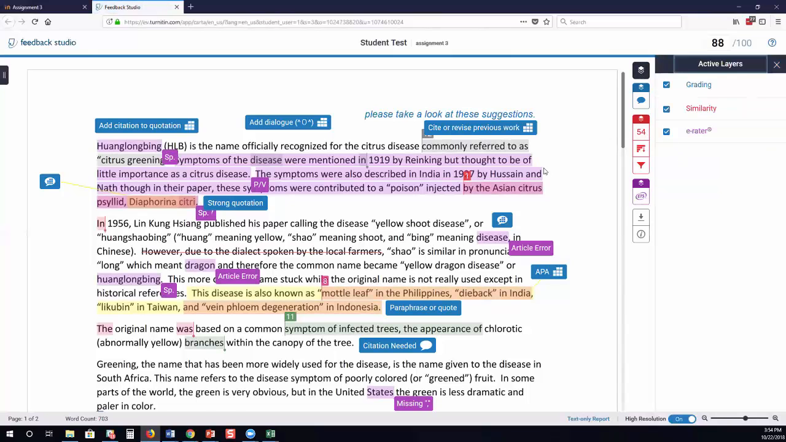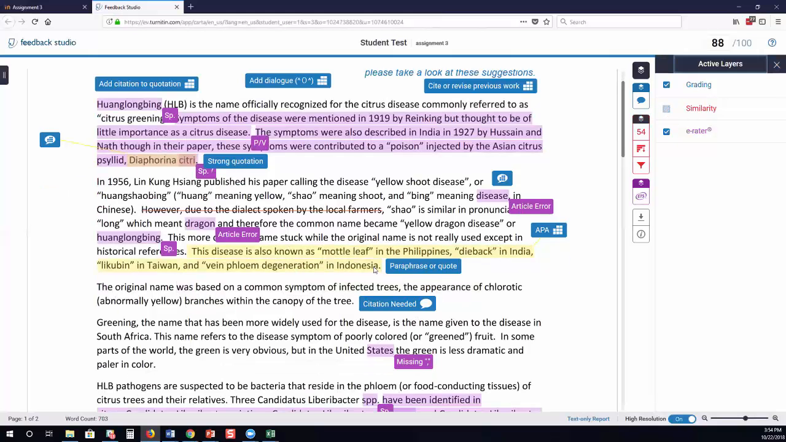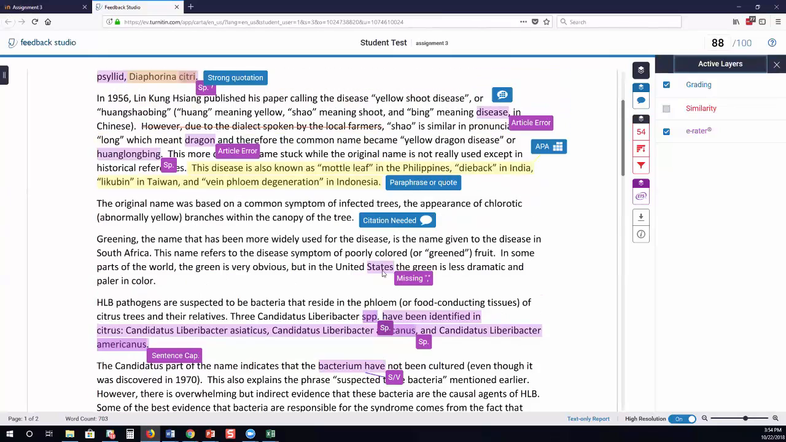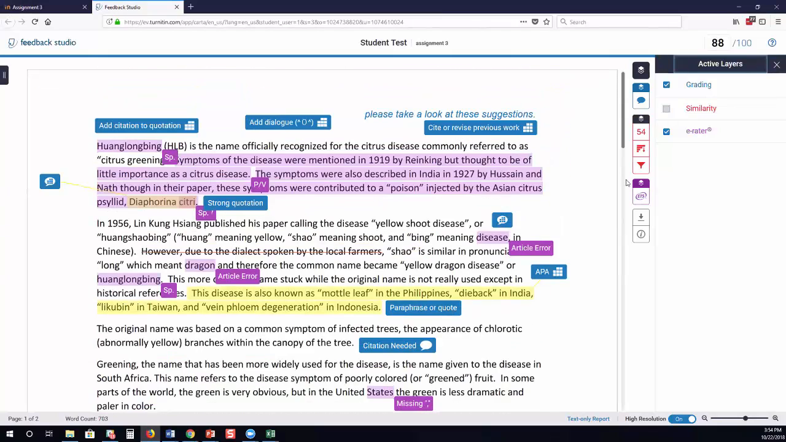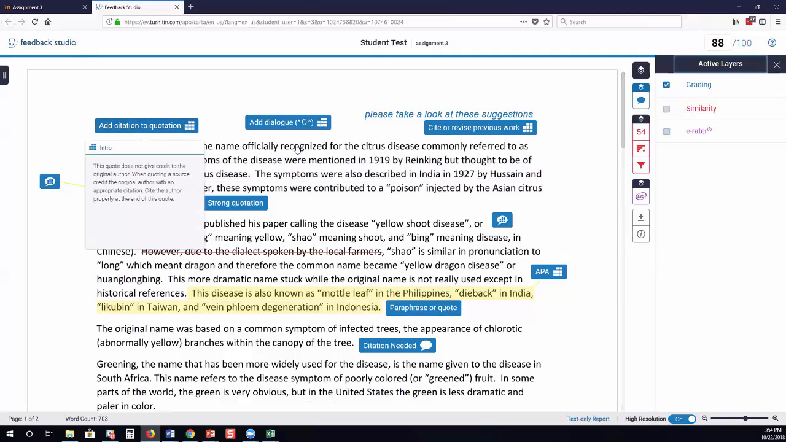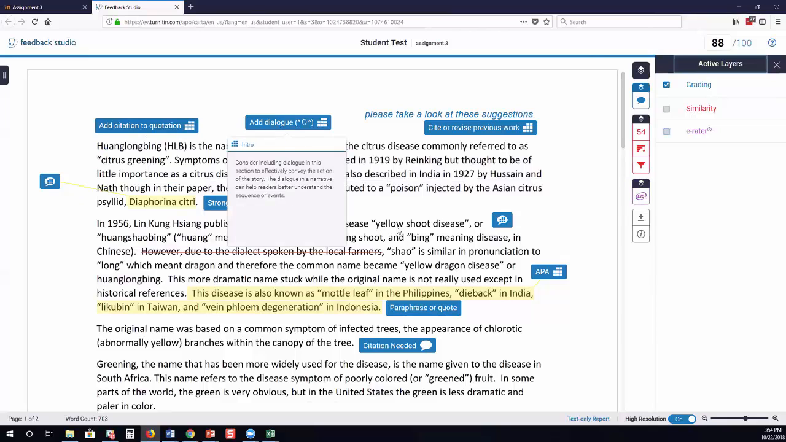And in this particular case, I don't want the similarity. Maybe I've already looked at that. E-rater, see if there's anything that my instructor gave me. Nope, any additional. Maybe I just want to focus on grading. I'd be able to click on that, know that this is associated with the introduction. Same thing here.